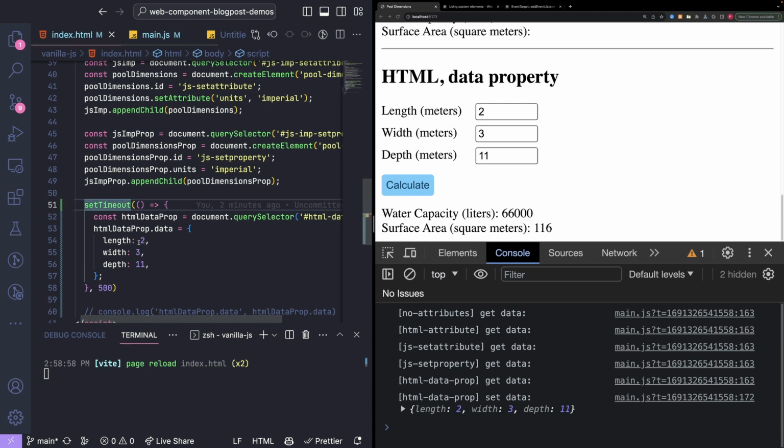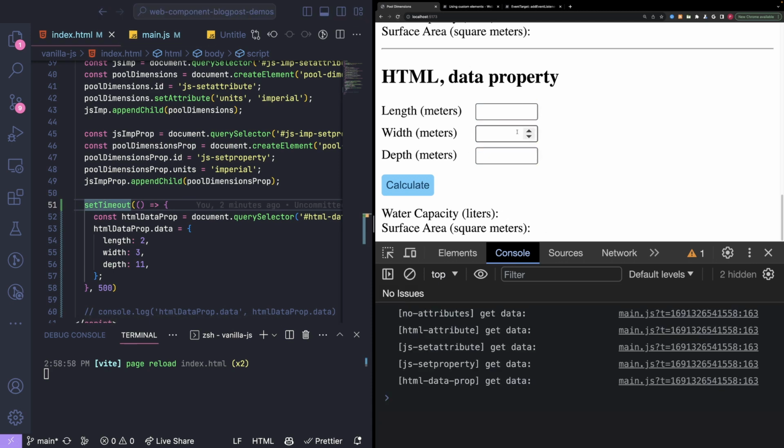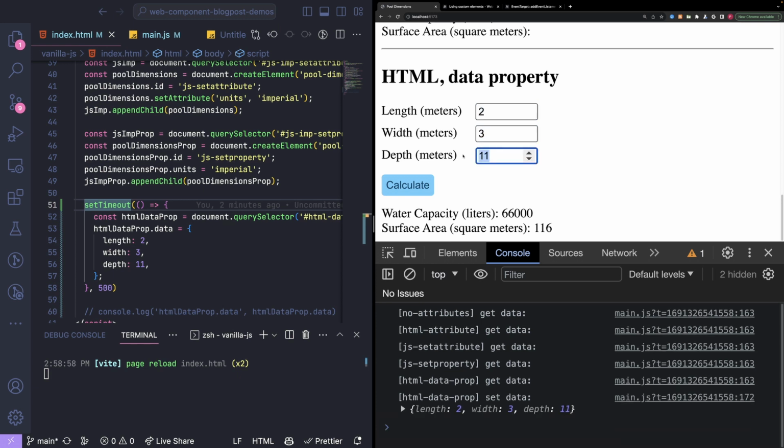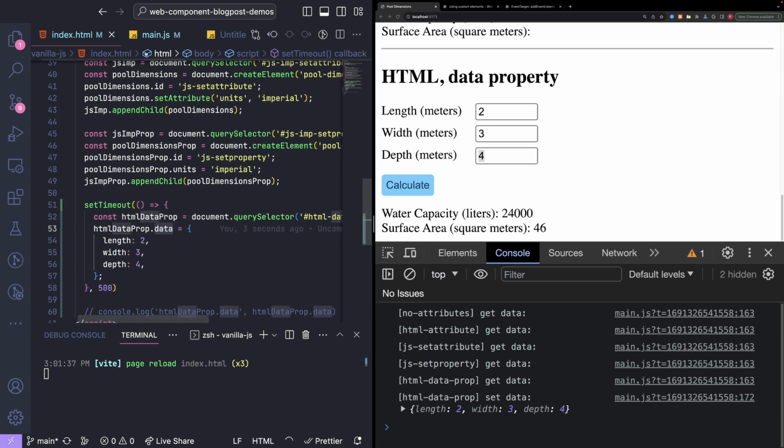But if we look at it, so this one, if we reload, it actually gets the values. And you can see it gets them after a while because I added a timeout here. So I call set timeout here, half a second delay. I just grab the instance of my web component and then I say dot data equals, and I pass an object with length, width and depth. I can change that to 4 and you can see it's now 4. And it's called property because basically data is just a property on our instance.